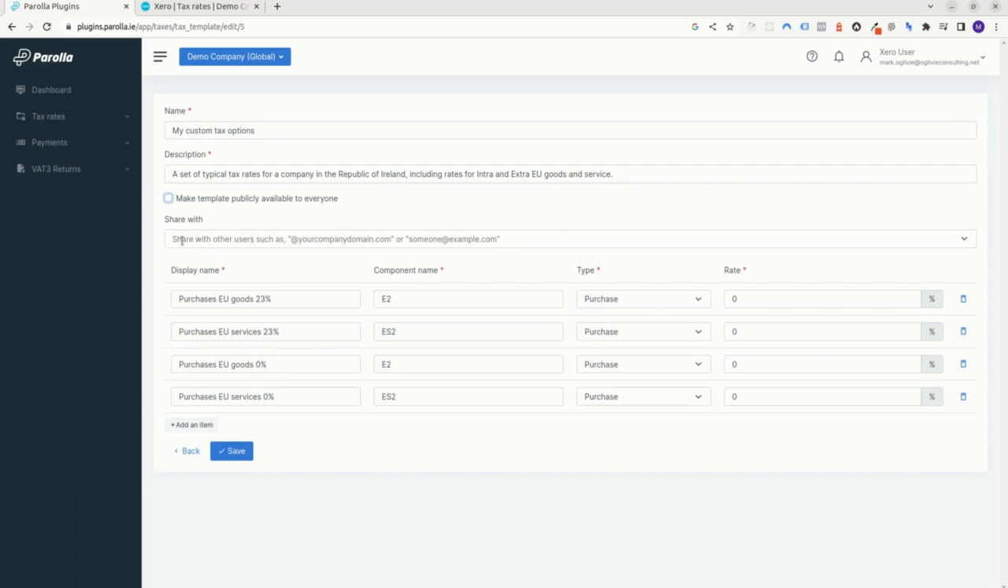Now these are the email addresses that those individuals would use to log in with Xero. So if you had someone specific in mind, you could put their Xero credential login here. Or if you had a range of people, say in your company, if you're an accountancy practice, you could put in the @ symbol and then your company's domain name for the email addresses here. And so anybody who logs into Parolla and logs into Xero using a domain name that matches this field here, they will be able to see and access this template.